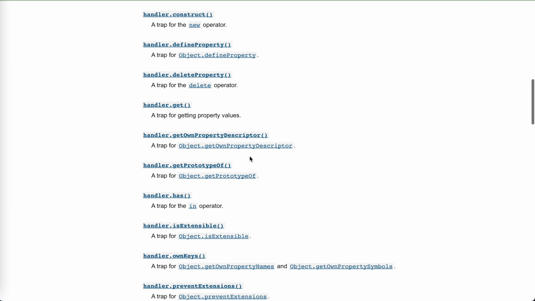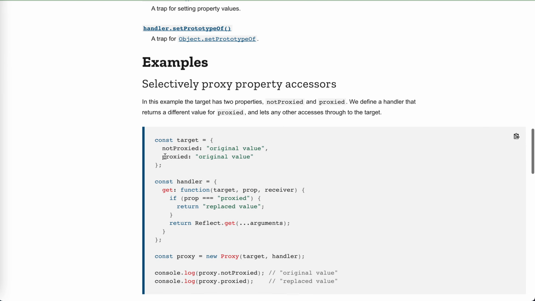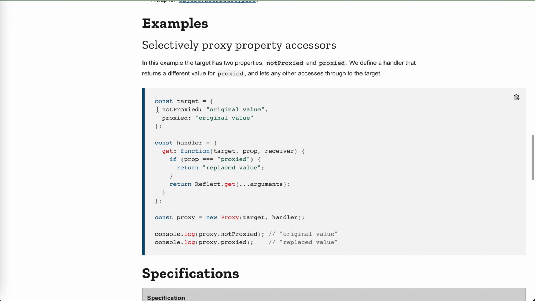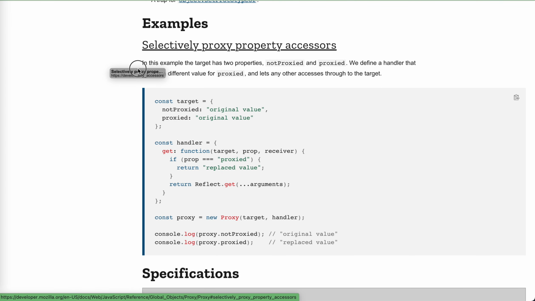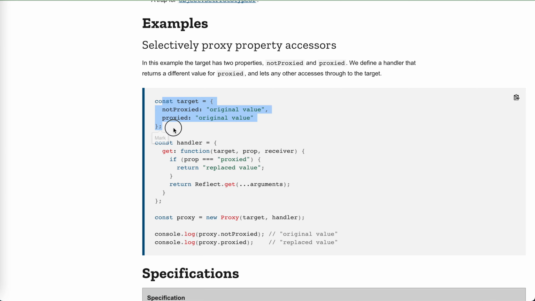So let's just jump straight into this basic example, which selectively proxies property accesses. We have this target, and proxied means that if you want this property, you just intercept the property. Not proxied means you get the data from this original target. So we create a handler, and then we create the proxy, and we access the not proxied property.